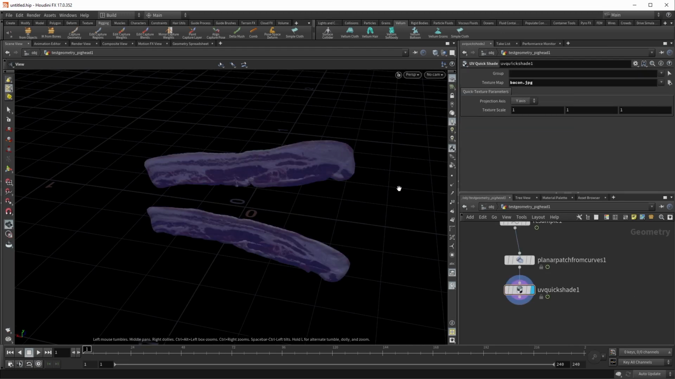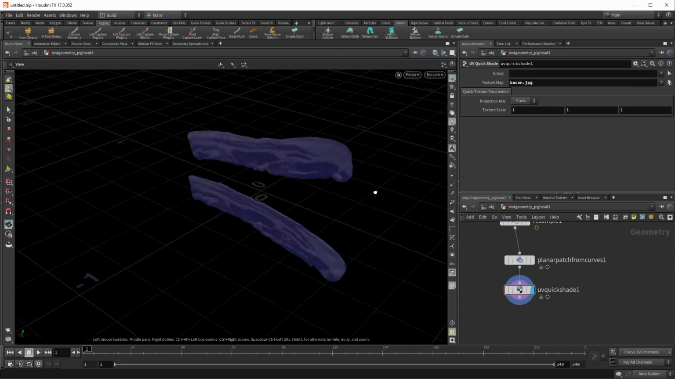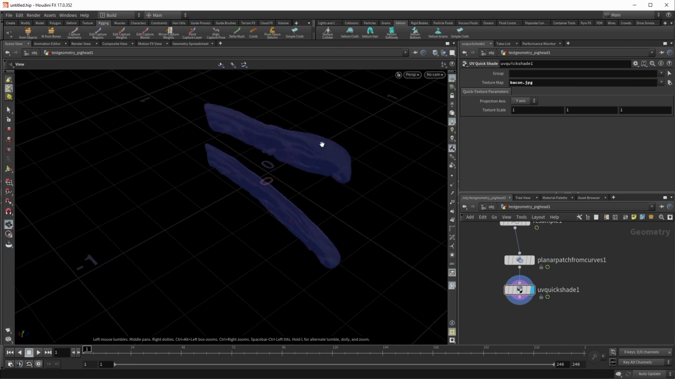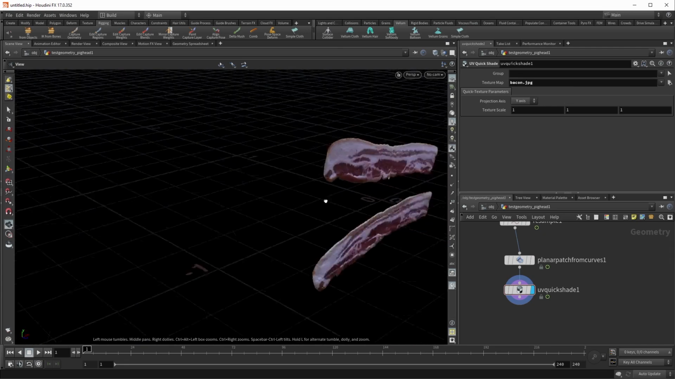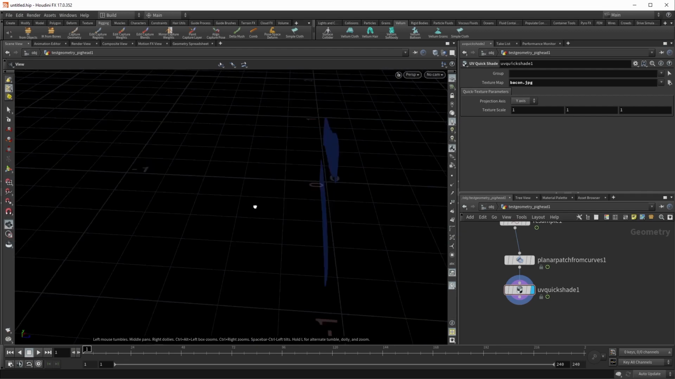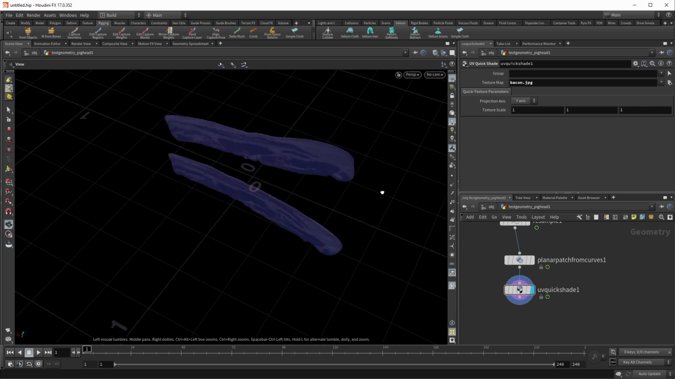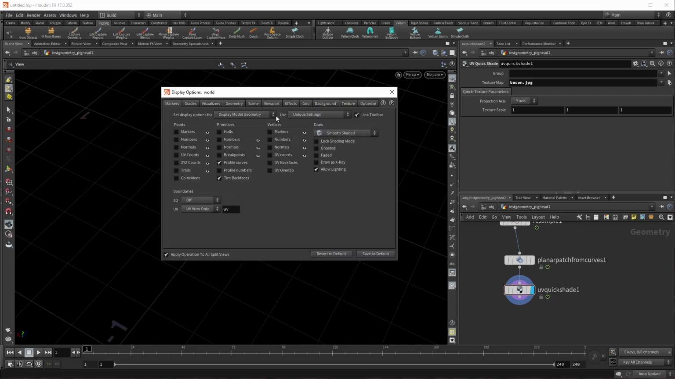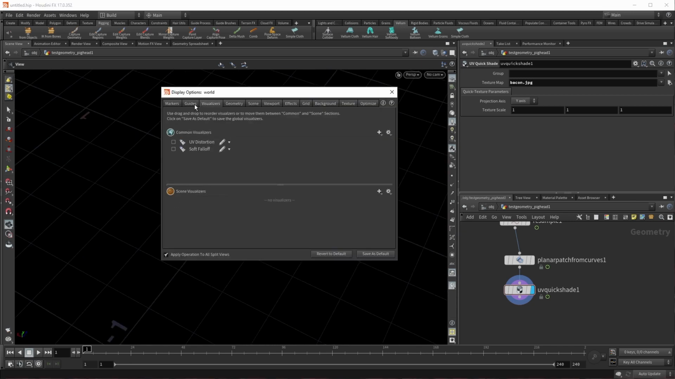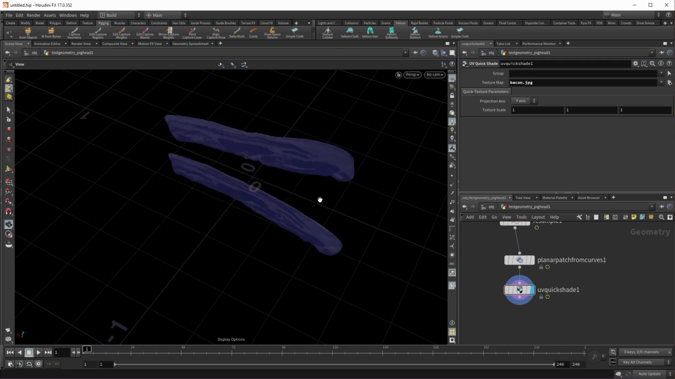I thought I wouldn't like this when it first came out, because I usually work with two-sided objects like this. But in fact, it actually proved quite useful because I could see when cloth was the wrong way around and so forth. But if you don't like that effect, it's in the display options. There is an option in here to turn that off.